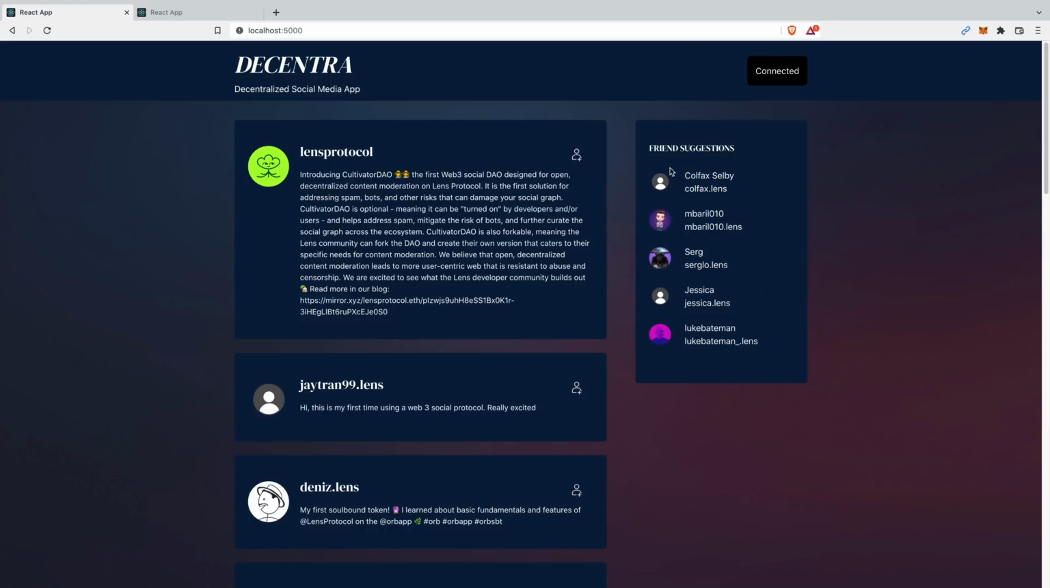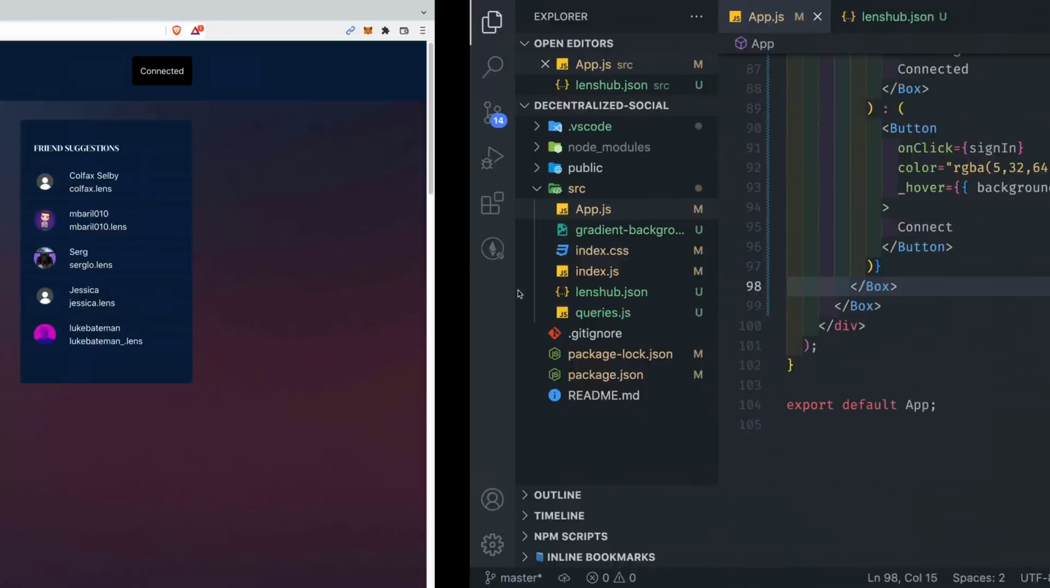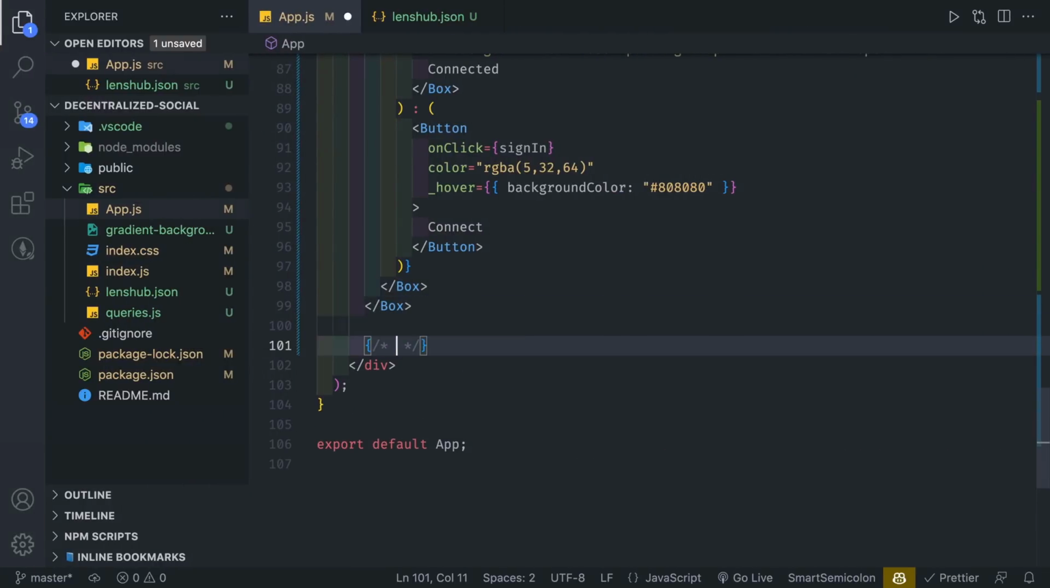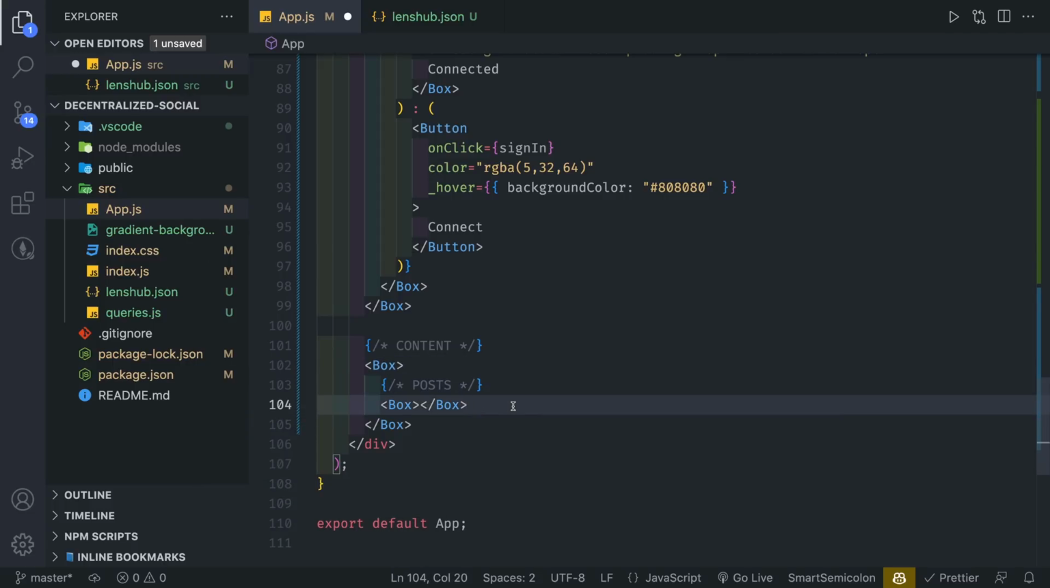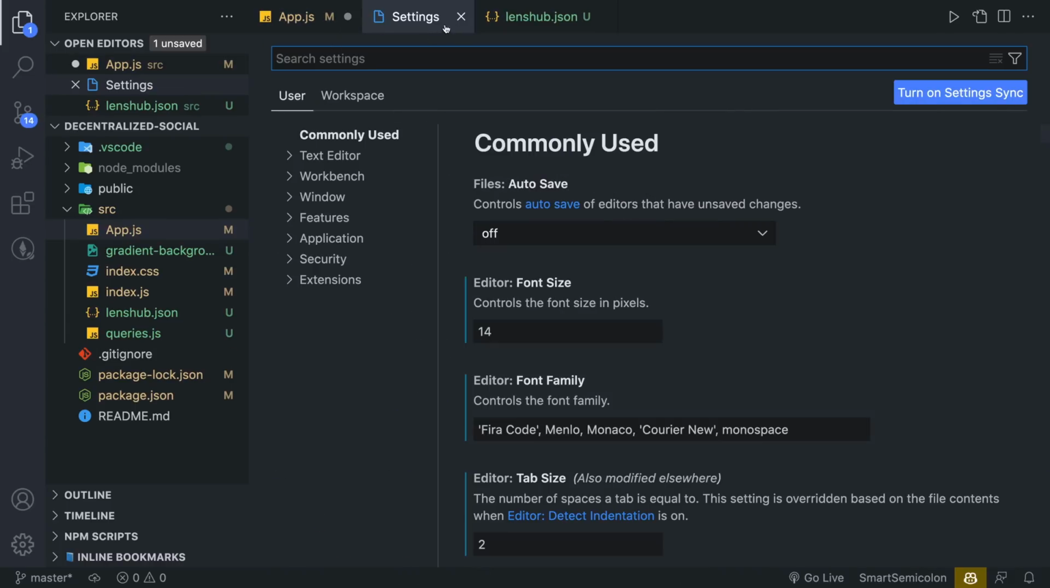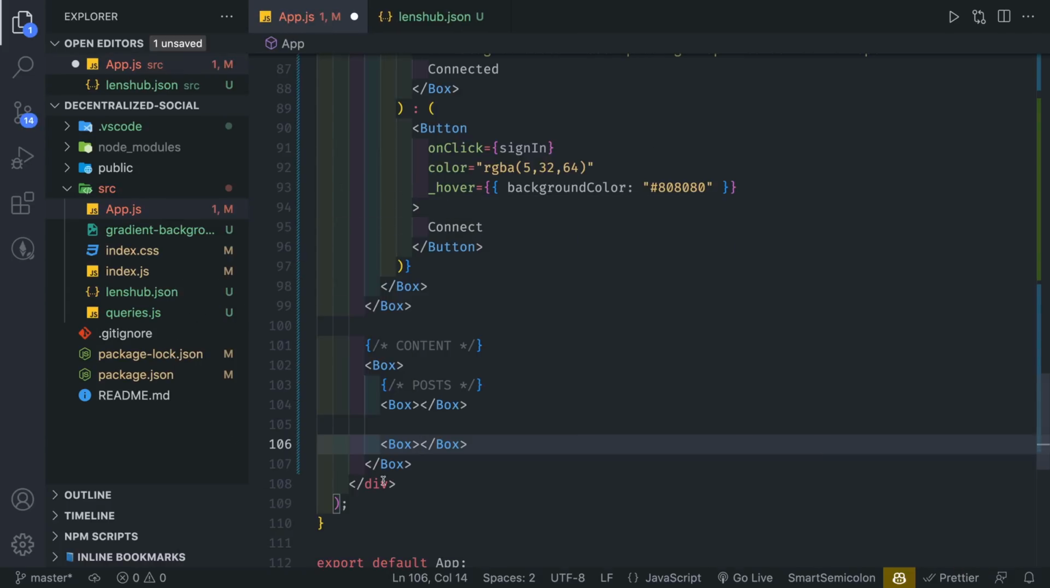So as you can see, what we're going to do is use Flexbox and split this into two sections. This would probably take around 65% and this will take the other 45%. So if we go back to our code, we are going to start off by creating a section. We're going to call it content. And we are going to create a box, which is basically a div, like I mentioned before. We're going to create another box. This part will represent the posts. Another box. This section will include friend suggestions.